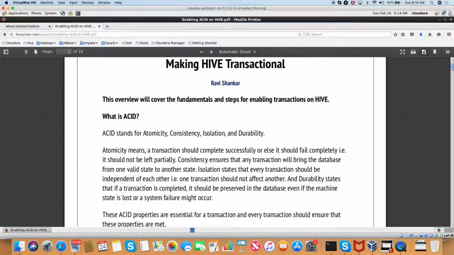What does that mean? Whenever you are making an update, everybody will see that particular update. Similarly, you will be able to delete a particular row, or you can do inserts. Inserts are supported by default. Earlier versions did not even have insert. So slowly they are growing, and one of the latest additions is making Hive transactional.